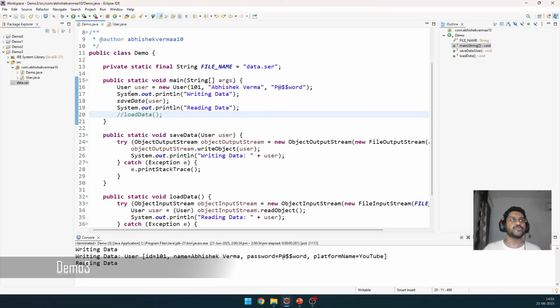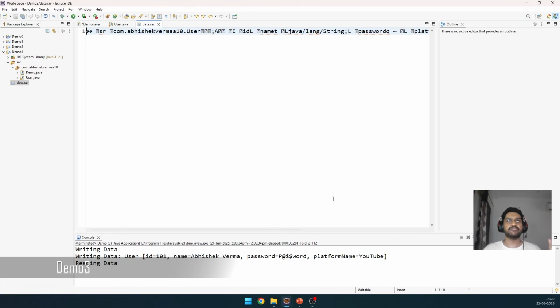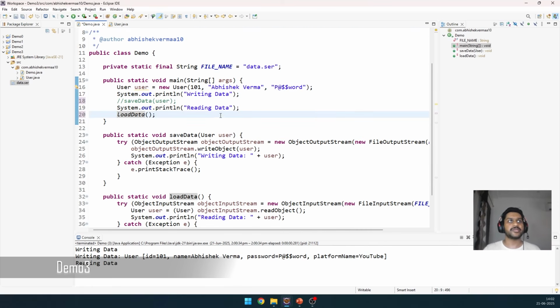Now, after this, since I have already saved the data, this time I'm going to comment that method. I'm not going to save the data again, and I just want to read it. Now, what do you think is going to happen? Are we going to read it back or not? Data is already saved in this particular file. You can see there are some things: password, platform, Abhishek Verma, password, YouTube. All these fields are there. Is it possible to read or not?